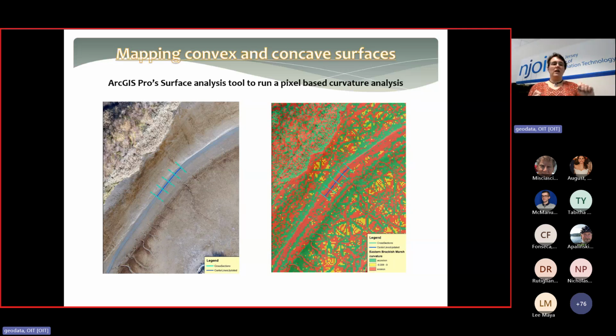So instead of having to rely on a few cross sections for a 30, 40 acre marsh area, we were able to classify the entire marsh surface into green areas that show accretion and red areas that are showing erosion. The yellow areas are flat, that are within the error range of the tool. So we deem them flat areas where nothing is happening.